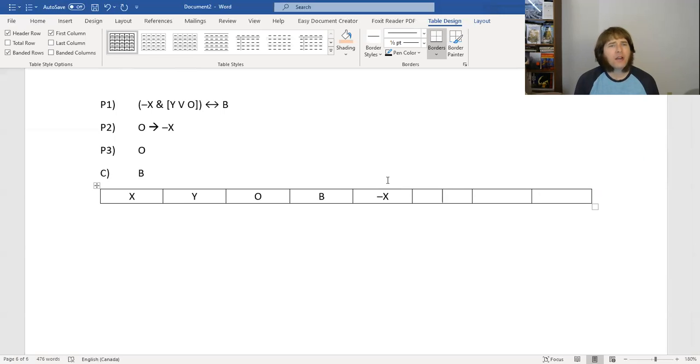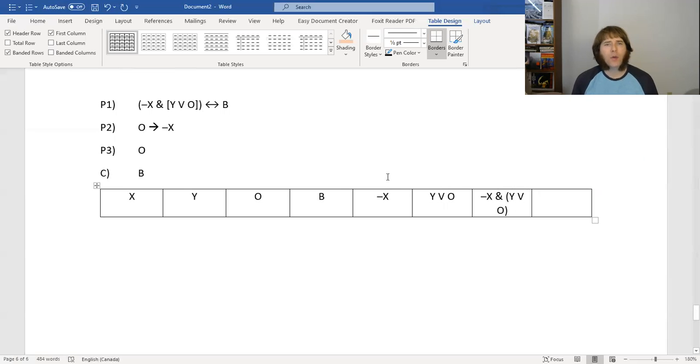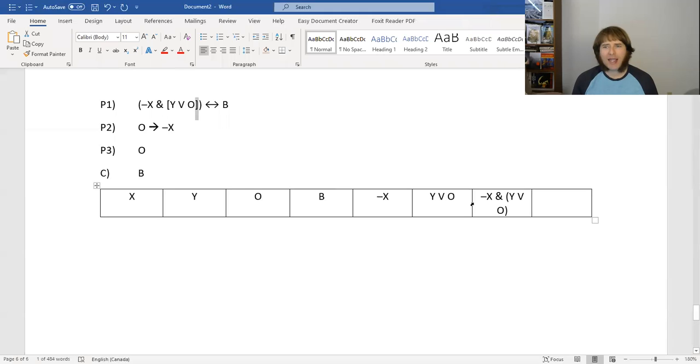I've got not X. I've got Y or O. I've got not X and Y or O. And one thing to note, even though I've changed what kind of bracket I'm using, a square one there for Y or O and a round one here.